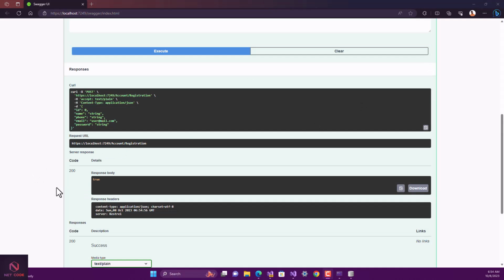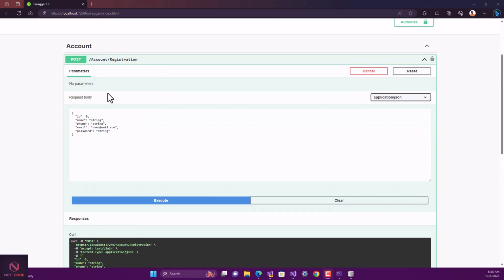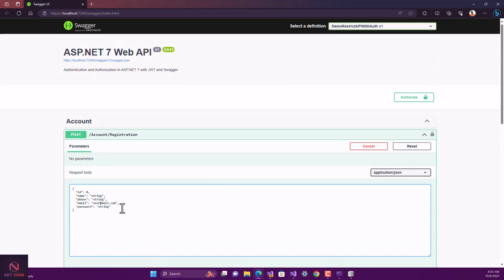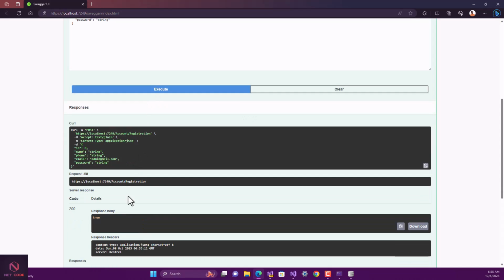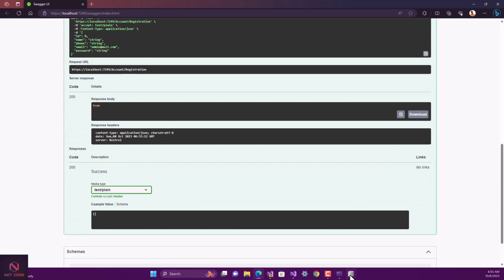Alright, so you can see that the response here is okay and it is true. It means it has been created. Now let's do the same thing for the admin. So we are creating a user and now we are creating an admin. So this is admin@mail.com. Click on execute. Also true. Let's check the database.